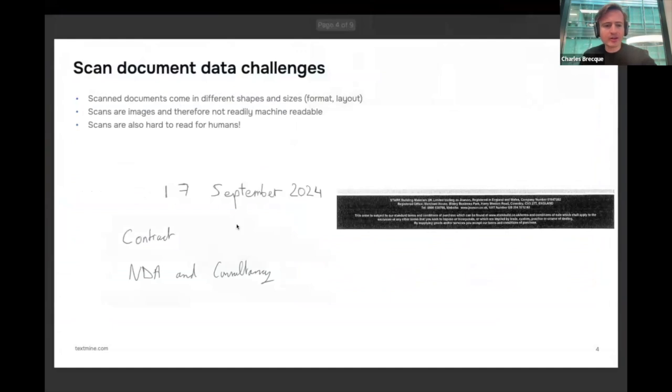So one of the key challenges with scanned documents, of course, is that they come in different shapes and sizes. A scan might have been generated from a phone or a fax machine, which means that the quality is different. The other key challenge is that sometimes these are scans of handwritten documents, and depending on the handwriting or the contrast ratio, it might or might not be easy for machines to understand what's in that document.